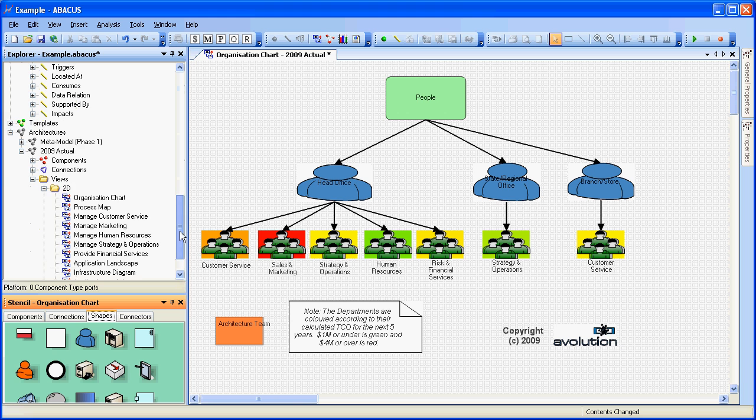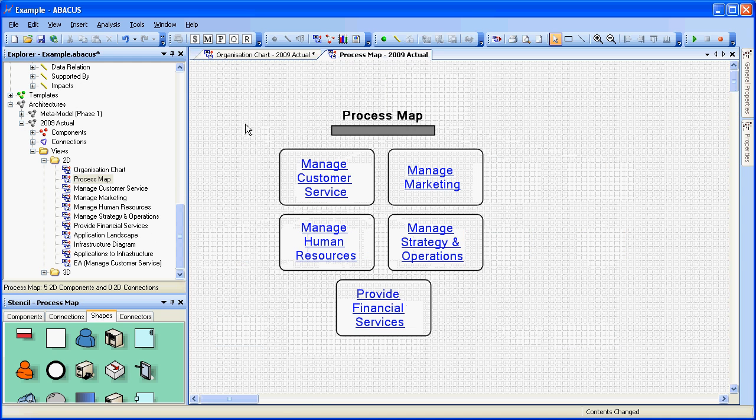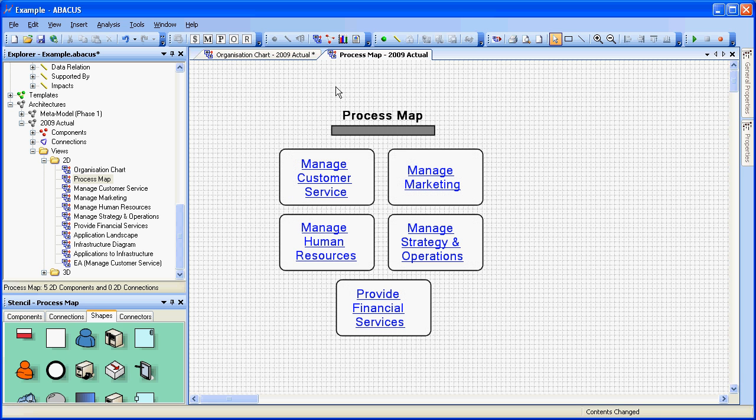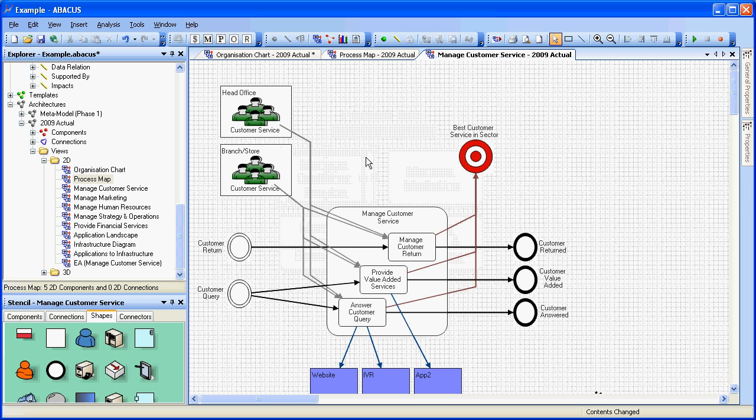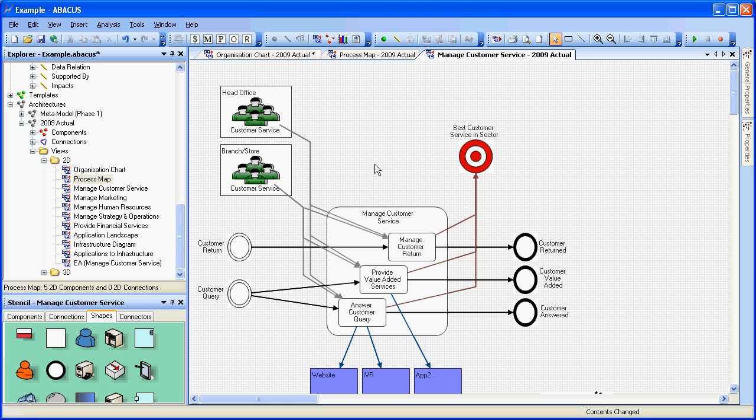Okay, but there's other different views that we might provide into a repository, for example a process map view. That might just be a simple functional breakdown of the processes that are happening here. We can go in here and follow the Manage Customer Service link, and that shows a simple process diagram like this with different starting events, different sequence flows, and then different processes and different results.